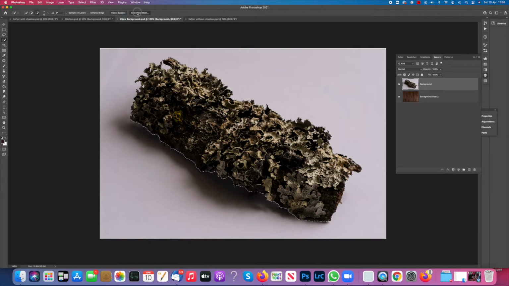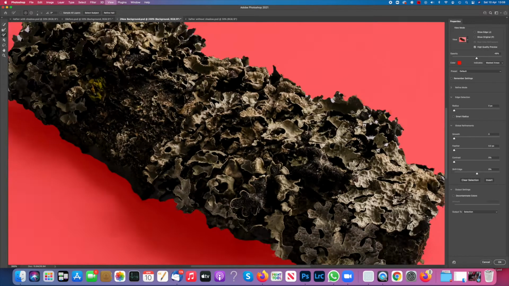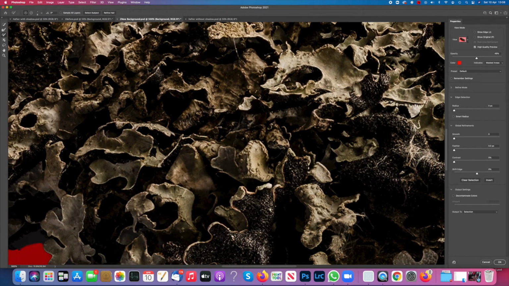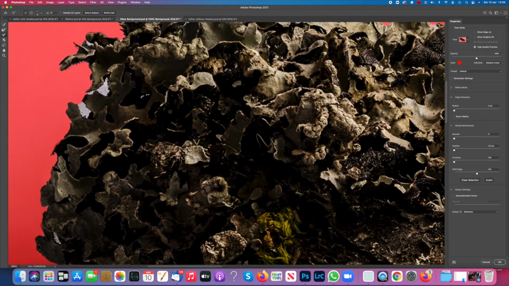So we'll now go into Select and Mask, and we'll have a look and see, can we tidy up any of these small areas? So let's zoom in there. Holding the space bar, your cursor becomes a hand. You can just drag your image around. That's always worth remembering. It's exactly the same in Lightroom.